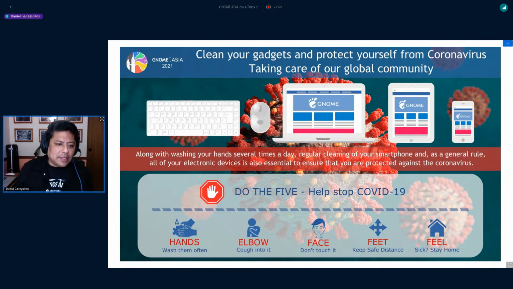But we must understand that we should clean our gadgets and protect ourselves from coronavirus and take care of our global community. It's really important to understand this and obviously do it by myself, by yourself, and for the people who are supporting this. Do the 5 steps to stop COVID-19.